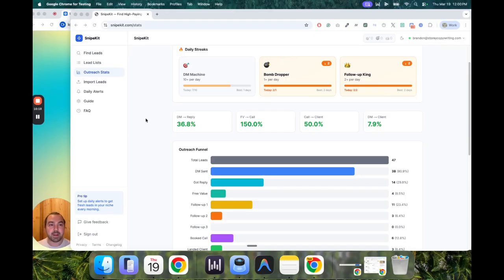All these things, right? Because they might be doing everything right over here, but they might be doing one thing wrong in the pipeline, in the process. This is a process to outreach and do good outreach, okay? So SnipeKit allows you to track every stage of the pipeline. Think of this like this is your funnel. This is your outreach funnel.